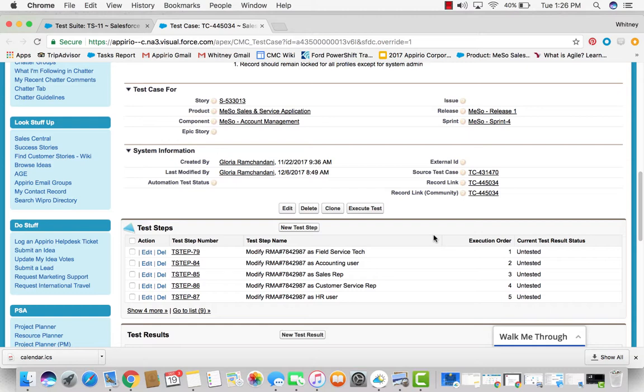So we can see by looking at the information in the test step section that each test step is a single step in the process of being able to validate what's being tested in the test case. What we're testing in this test case is that the RMA record is going to lock after submission. We can see by the test step name that in the specific scenario, we need to try this same process being logged in as multiple users.